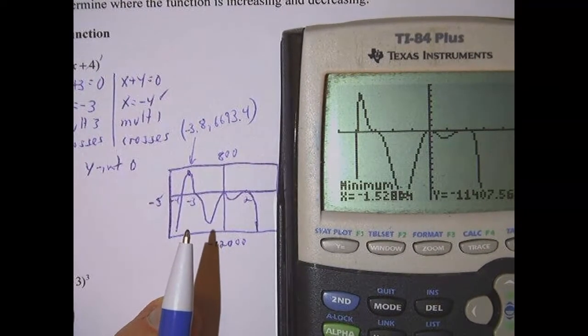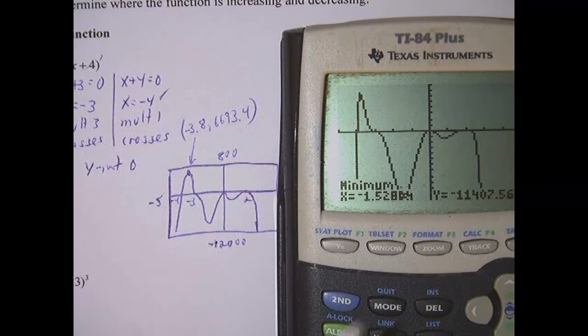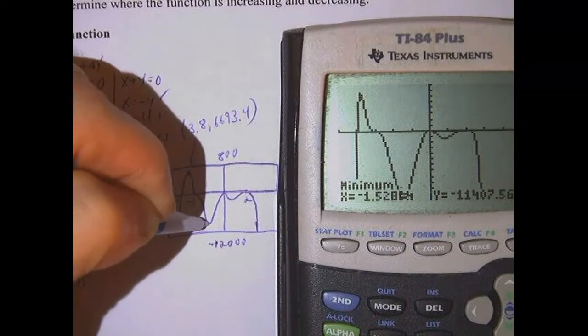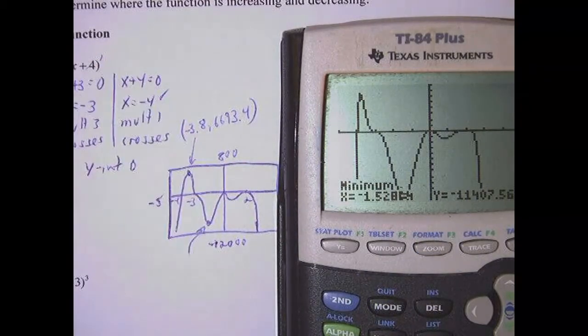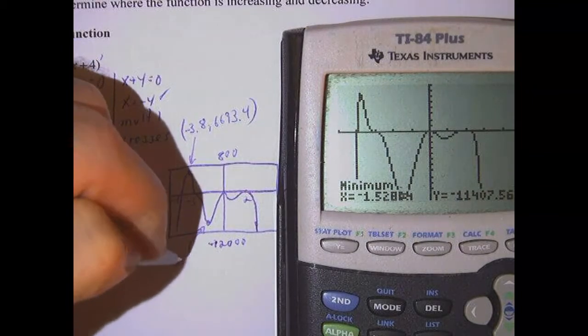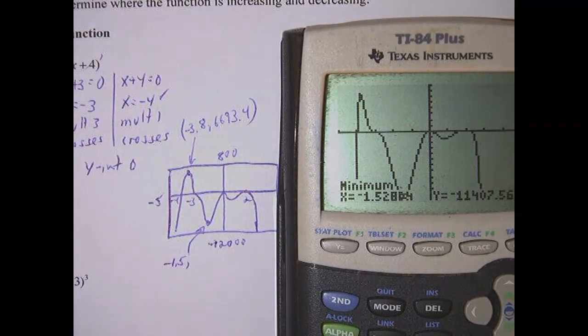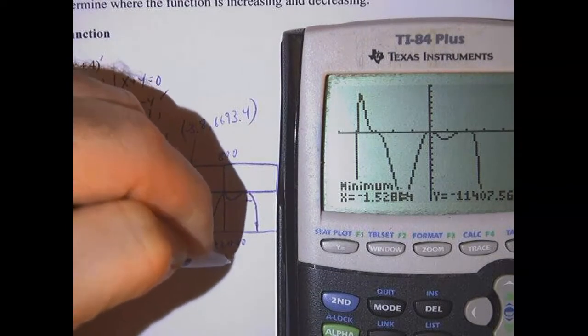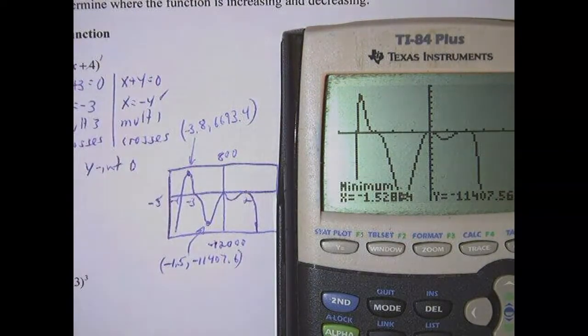All right, so I've got a minimum here at negative 1.5 and then negative 11,407.6. So this right there is negative 1.5 and then negative 11,407.6. Okay, we're just rounding everything to the nearest 10.